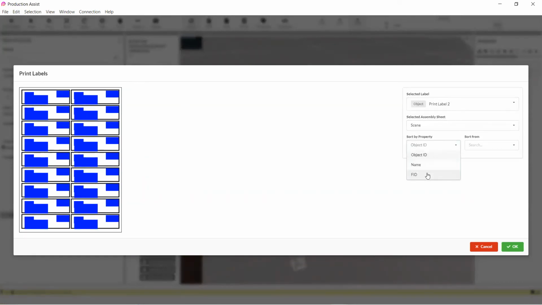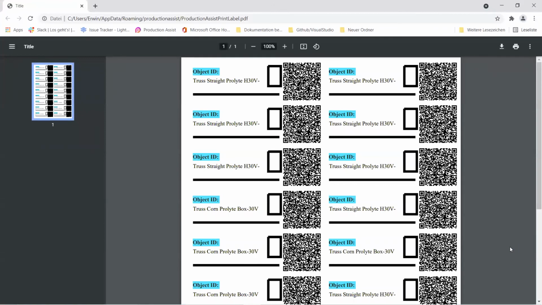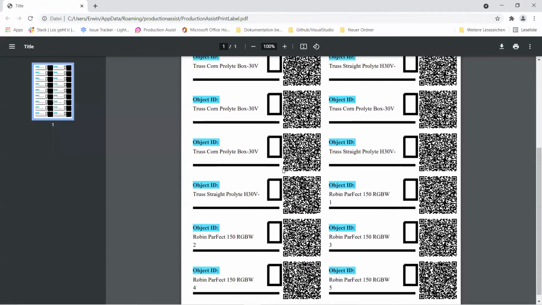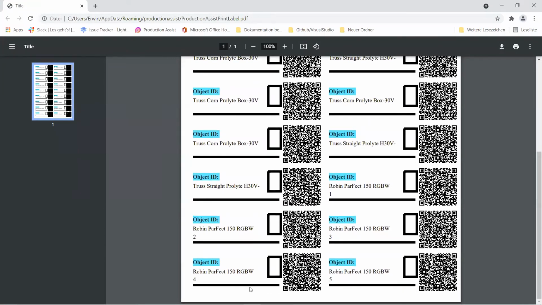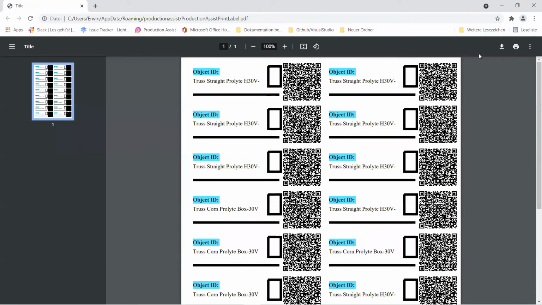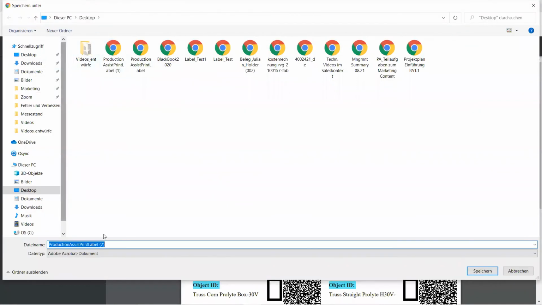We have several options for picking it out and determining how it should be sorted here. We already see the labels as PDFs, which appear just as they will look when finally printed. Of course, we can download them quite easily, save them, or send them to the printer right away.